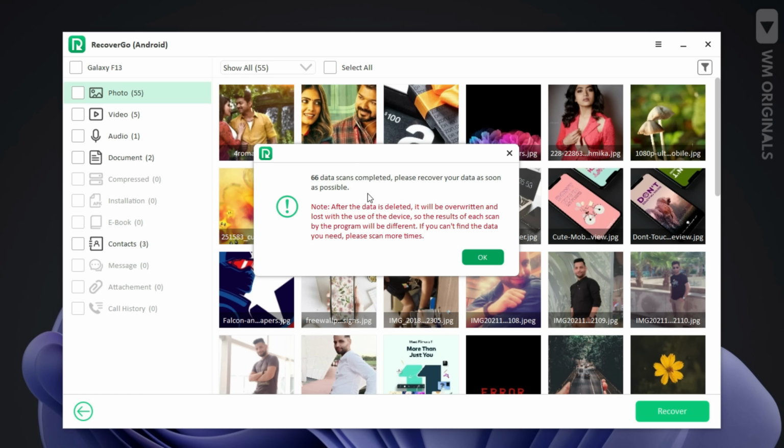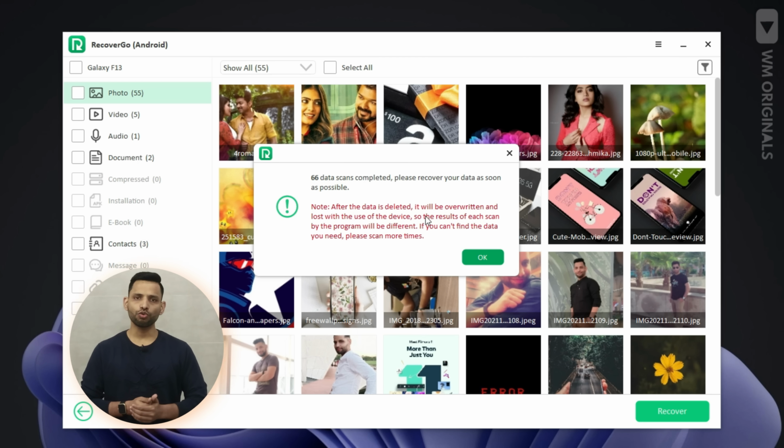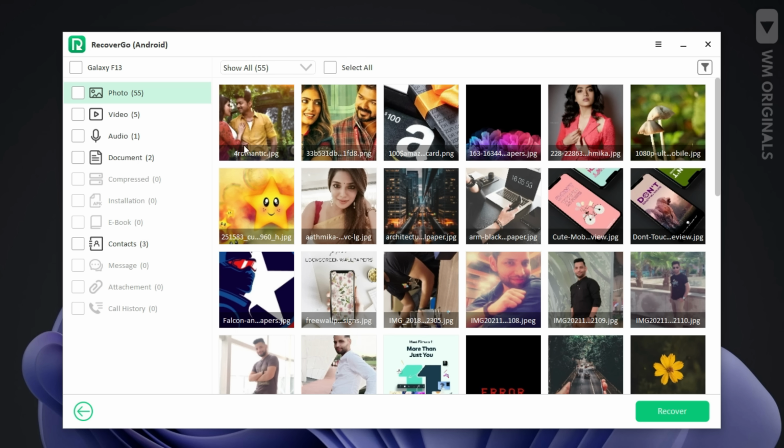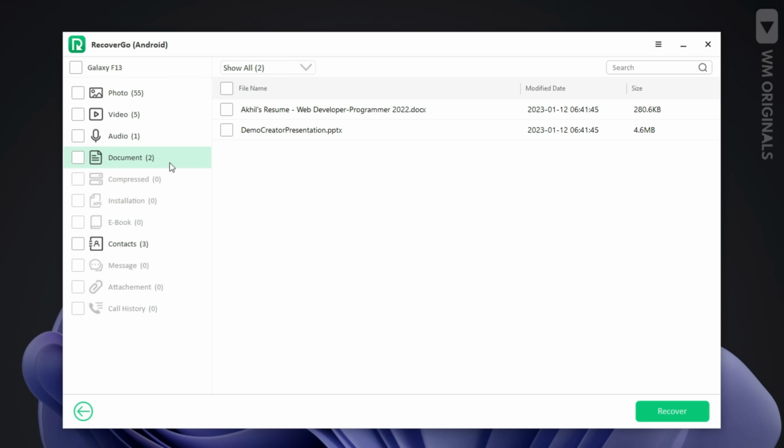Once done, here comes a confirmation. 66 data scans completed. Please recover your data as soon as possible. We should recover deleted files as soon as possible so that it may not get overwritten. And if you don't find the file you are looking to recover, you should do a rescan. Click on OK, and here we have different type of deleted files that we can recover. We have photos, video, audio, documents.